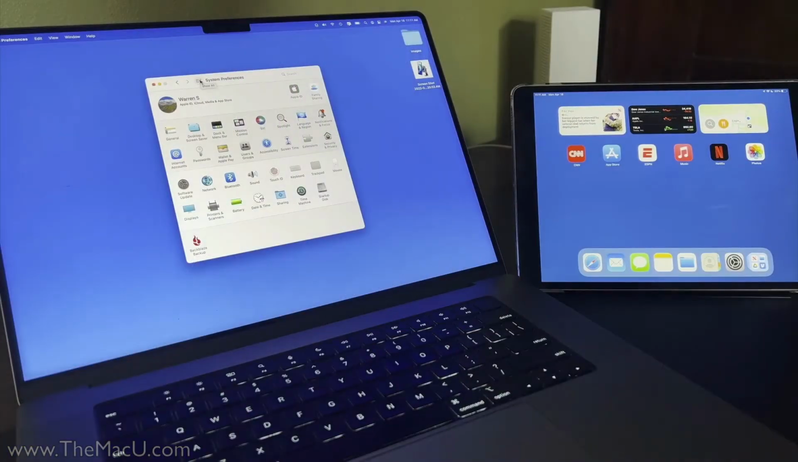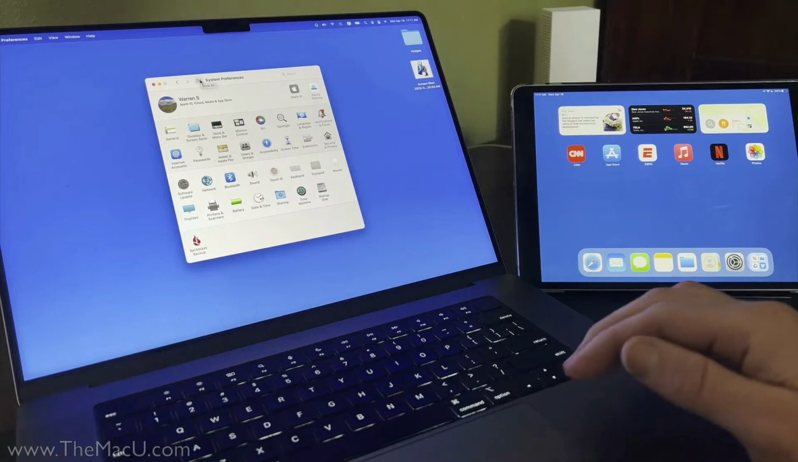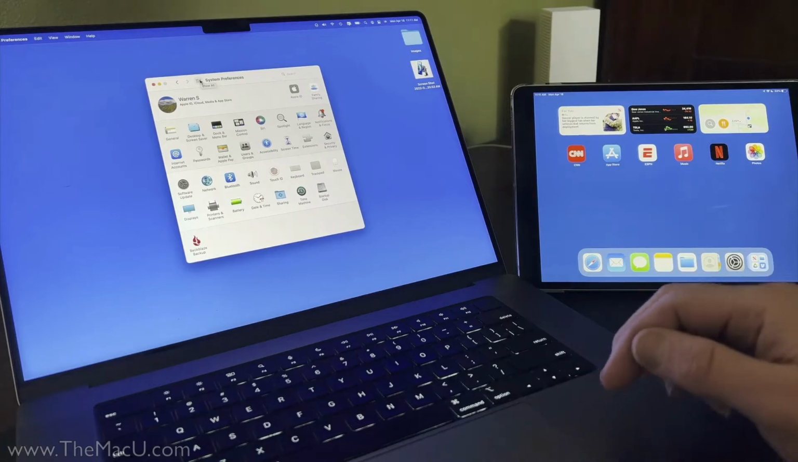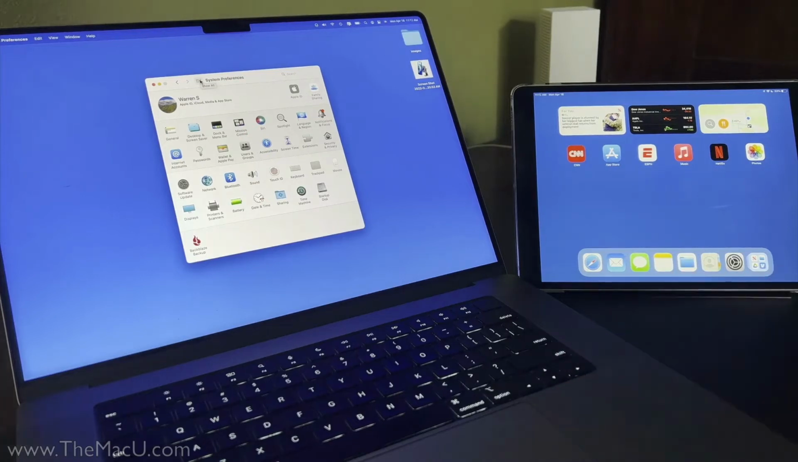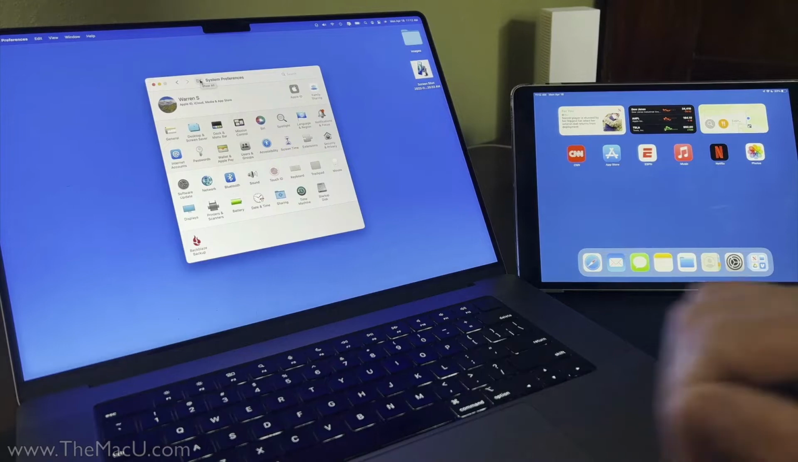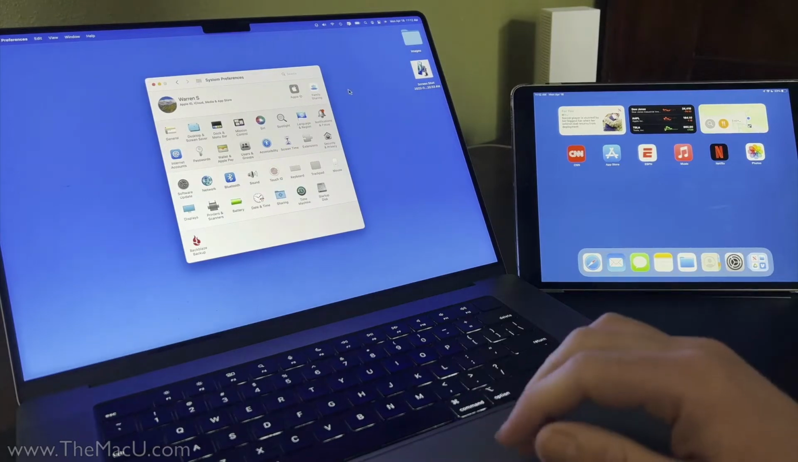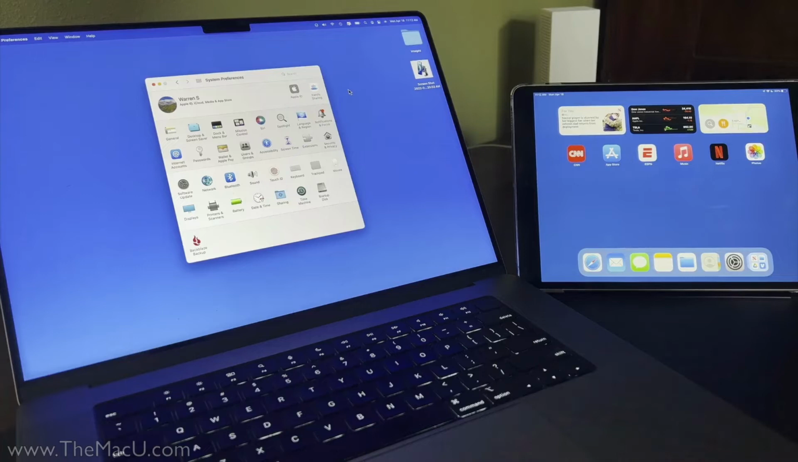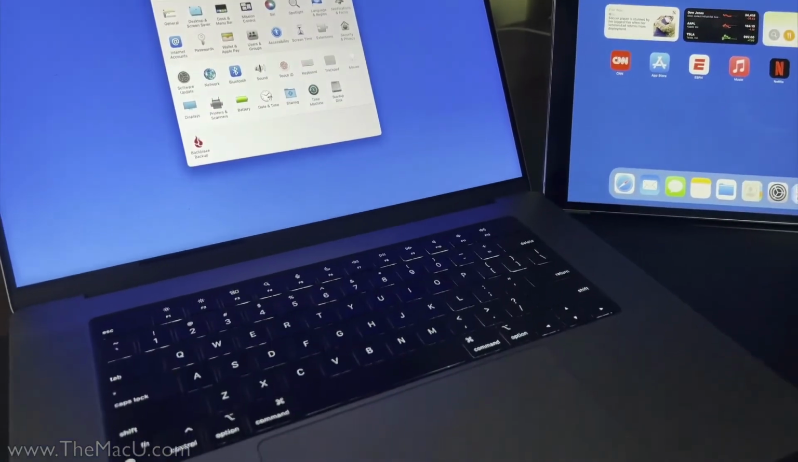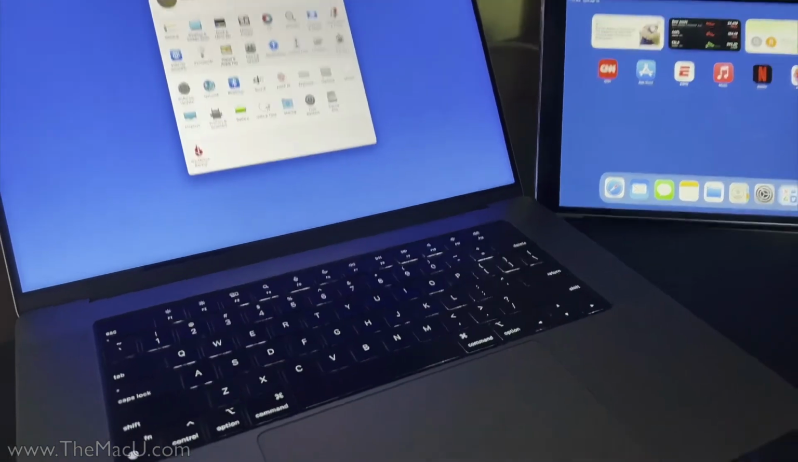Universal Control was added with macOS Monterey 12.3 and iOS 15.4 in early spring of 2022. It allows us to use one Mac to control another iPad or another Mac with the same input device and keyboard. So in this instance, I'll be able to control this iPad with the trackpad and keyboard here on the MacBook Pro.